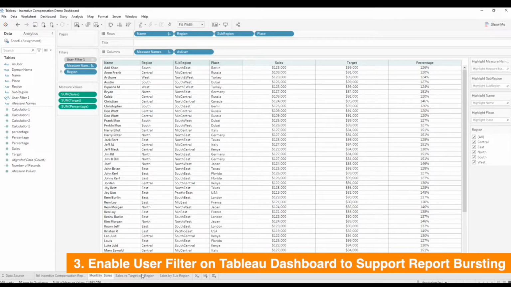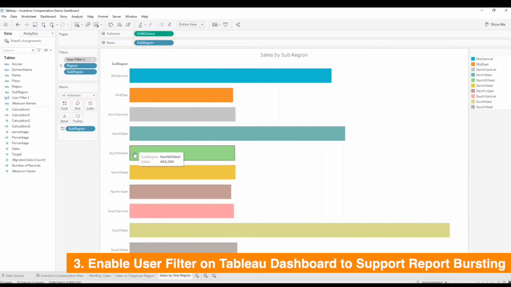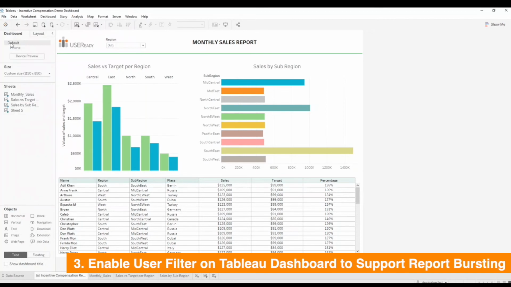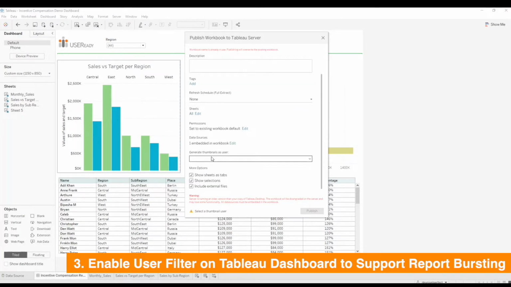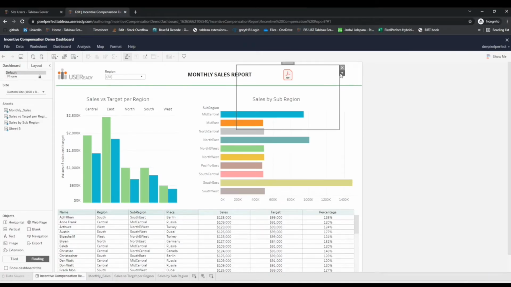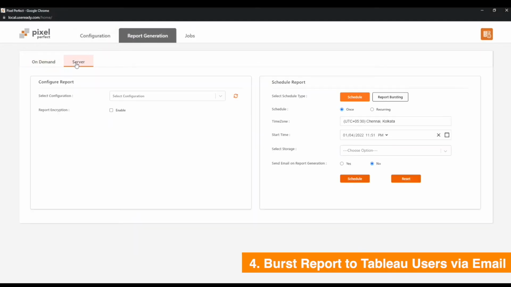Let's navigate to other worksheets and add the user filter for those sheets as well. Save the changes and publish the dashboard. Next, let's click on Configure on the drop-down button and open the web folio. Now, let's navigate to the Report Generation tab and choose the Server tab below. The Server tab allows you to schedule, burst and distribute the reports.